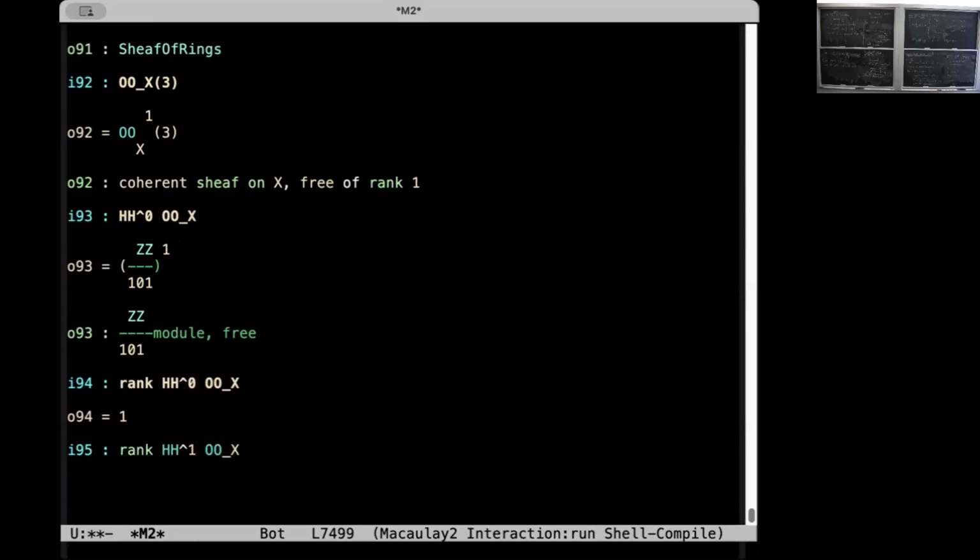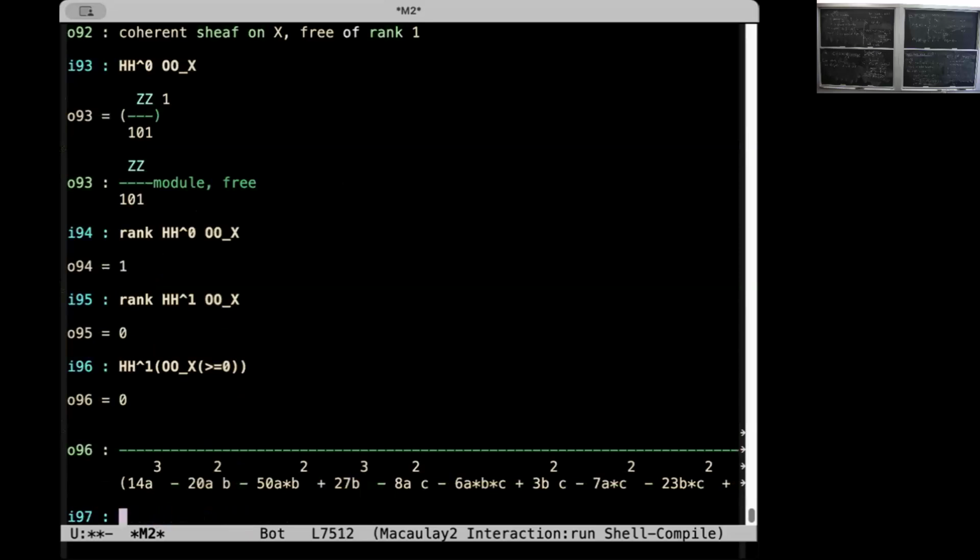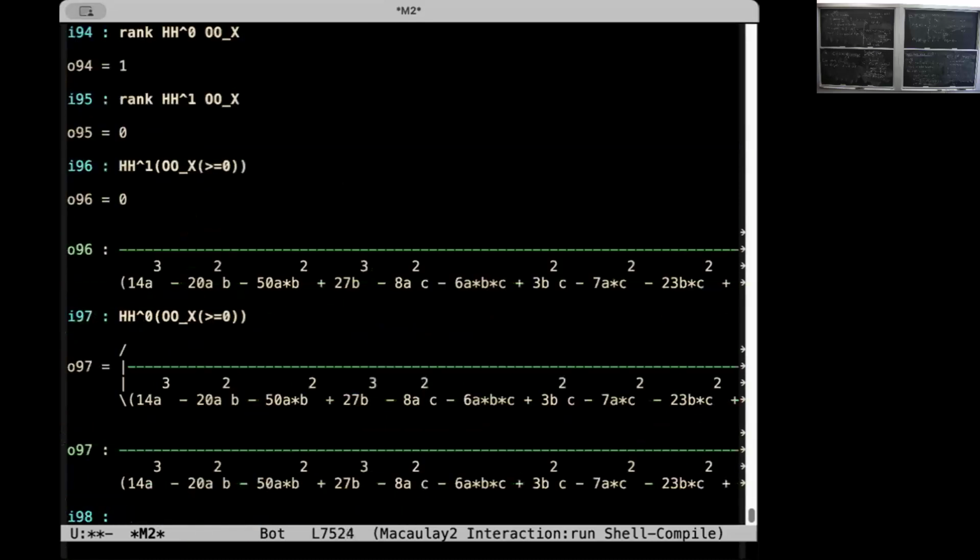So actually, how about rank 1 of that? And one thing that you can do is if you want that whole module, you could do something like this. Oh, actually, this is 0, but maybe they're not always 0. Let's take a look. If I look at the truncation in degrees greater than or equal to 0, no, it's the 0 module. So that's not so good. And if I instead take H0 of that, what do I get? I get some big mess that I can't actually see what it is.